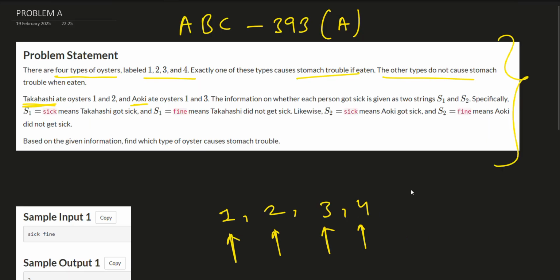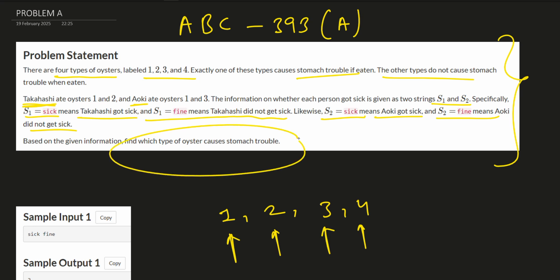Now, what we need to find is, we are given two strings S1 and S2. If S1 is sick, that means Takahashi got sick, and if S1 is fine, that means Takahashi is fine. If S2 is sick, that means Aoki got sick, and if S2 is fine, Aoki is fine. We need to find which oyster causes the stomach problem, right? We find the number of the oyster.